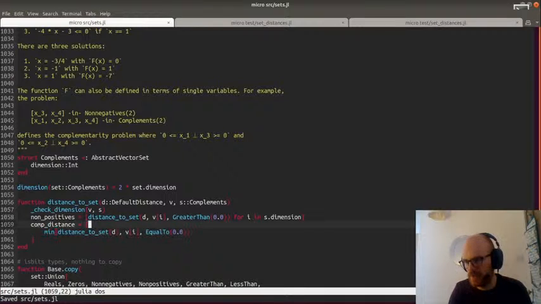So we need the minimum of the distance to set vi equal to 0, or the function equal to 0, I think.